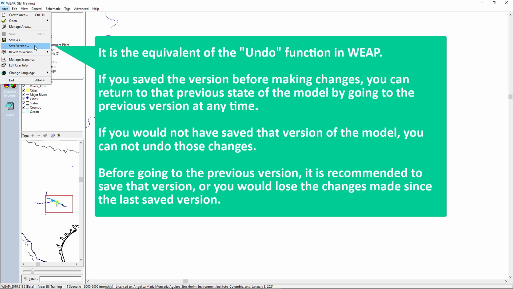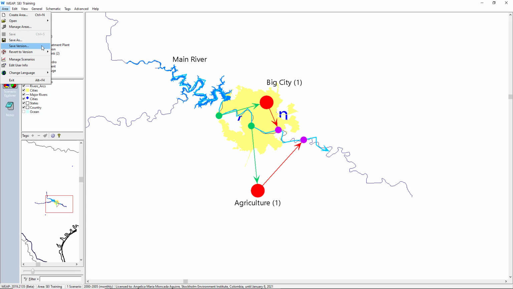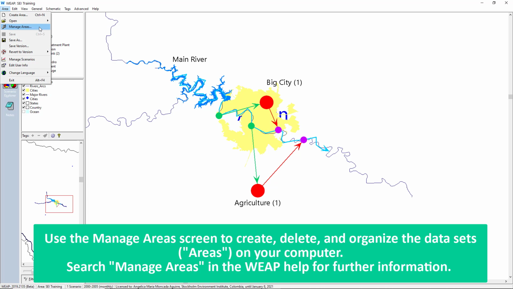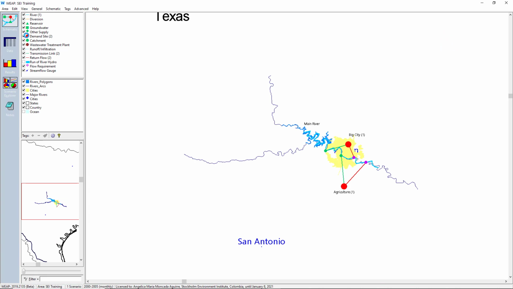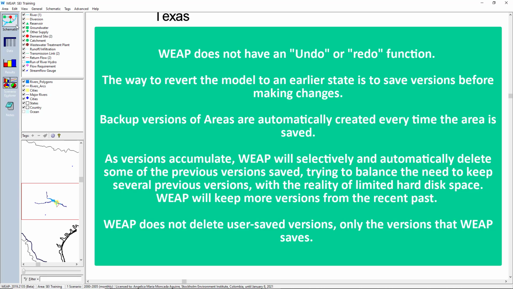You can save as many versions as you need. Just keep in mind that each version takes up hard disk space. It is possible to manage the model and its versions by going to Area, Manage Areas. WEAP does not have an undo or redo function. The way to revert the model to an earlier state is to save versions before making changes.